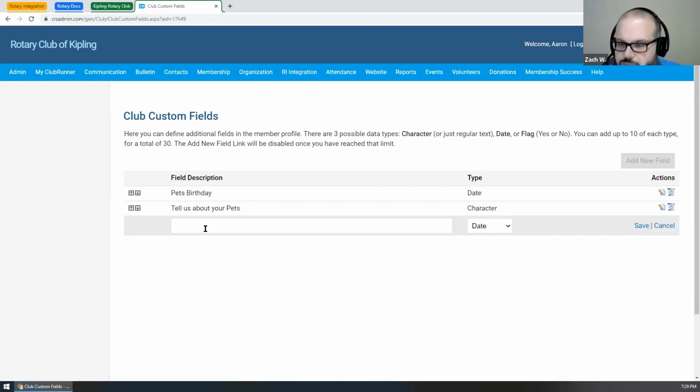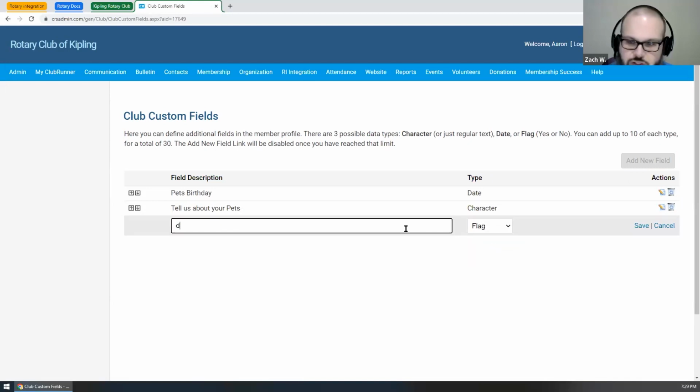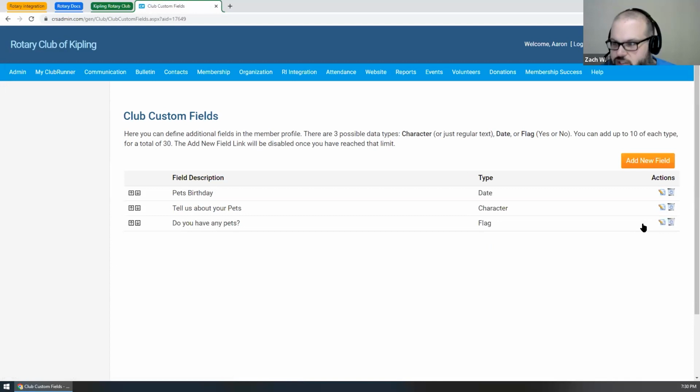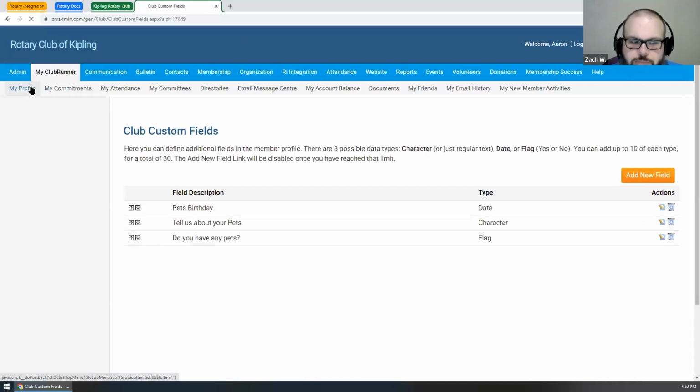And then lastly, we will have a flag field. This is true, false. Do you have any pets? So we've added one of each type. We've added a date field, we've added a character field, and we've added a true false field. Let's go ahead and head back to our profile.